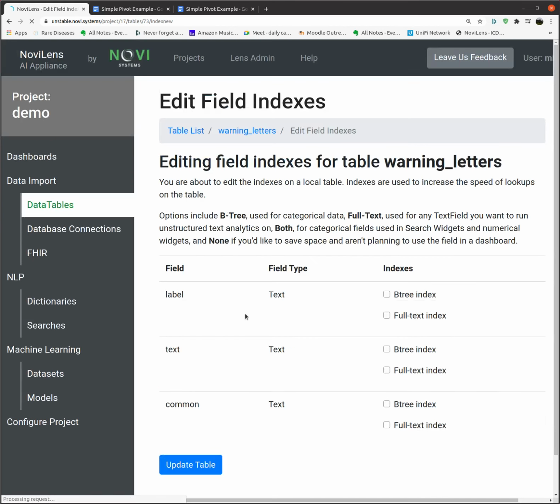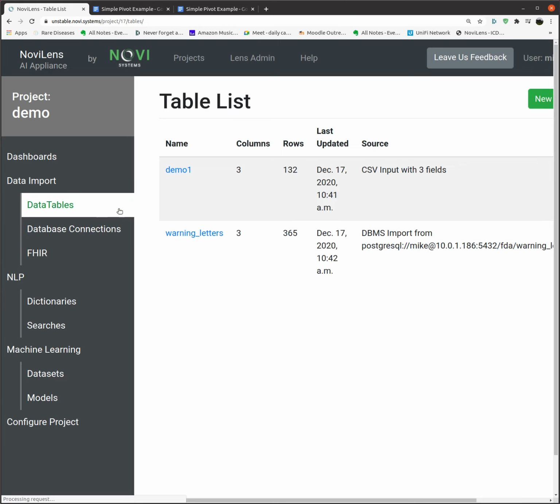If I have new indexes, which I generally will want to do, is prepare full text indexes on items that are going to be used for natural language processing. For everything else, generally I'll use a B tree index. And what this does is this speeds up the performance of the system when it's doing your analysis.